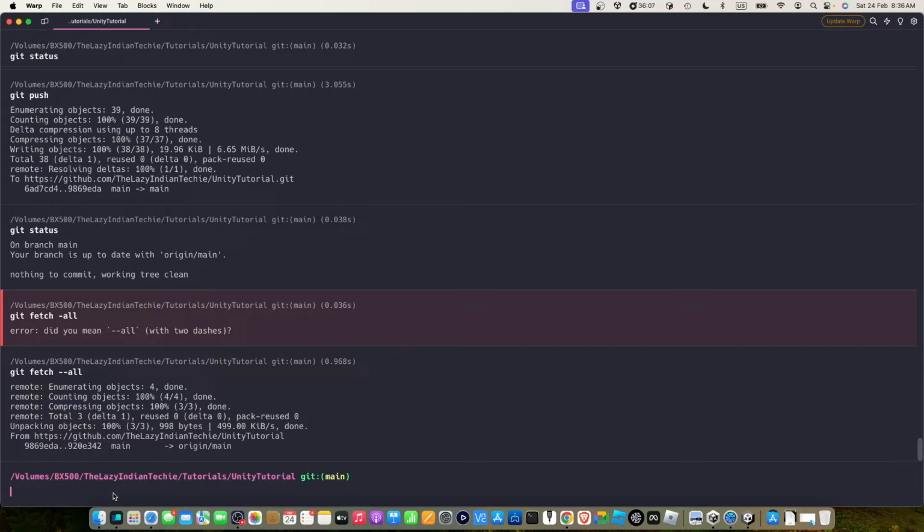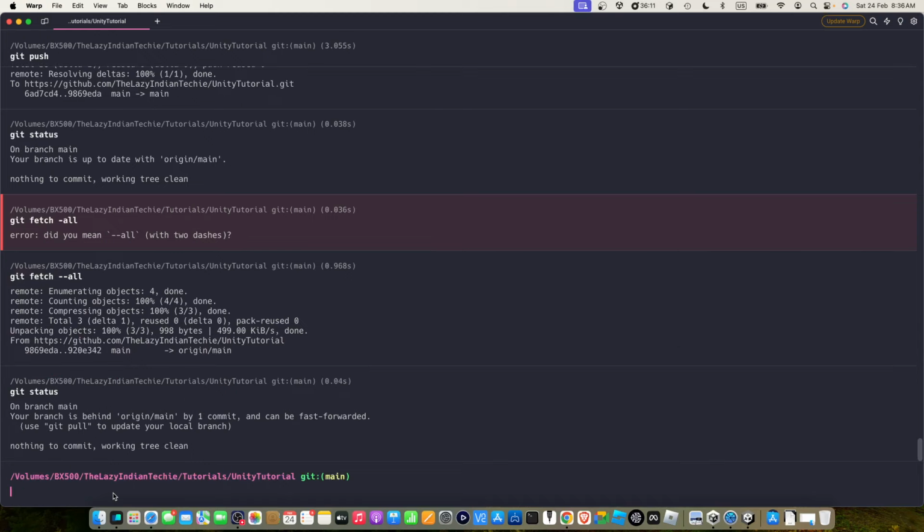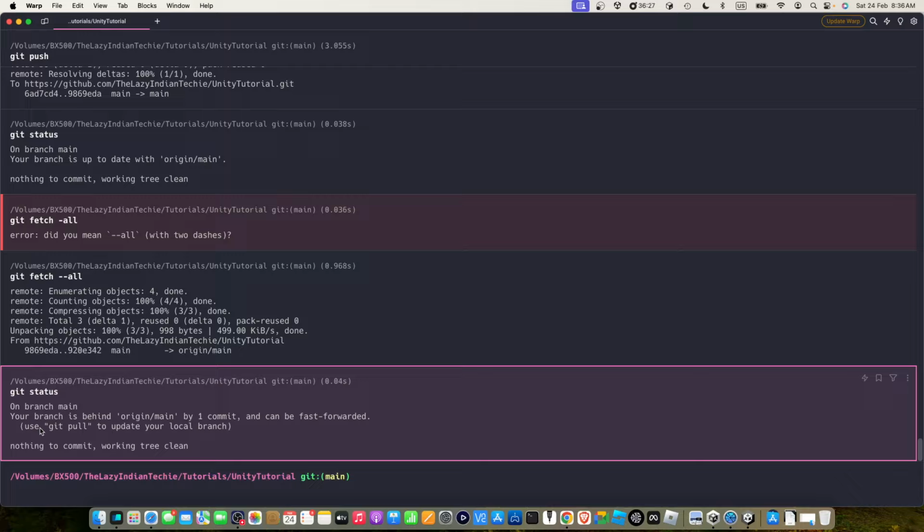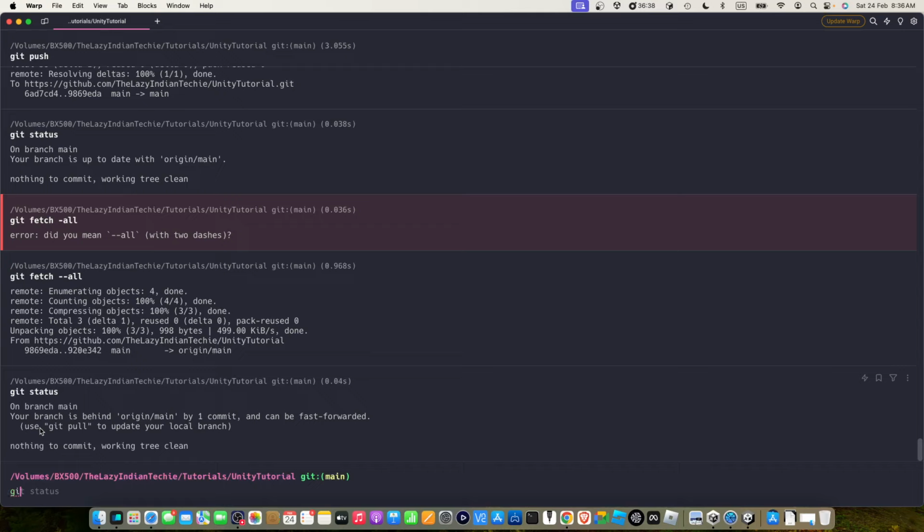The moment I did that, it checked the remote and said, hey, your branch is behind origin main by one commit, which means someone else has made a commit and it can be fast forwarded. So what you would do is say git pull, and this is what you need to do whenever you switch to a new branch. Always do a git fetch to check if there are any changes, and if the changes are fine, make sure you do a git pull to not work on something that is not synced in. So I'm going to do git pull here.